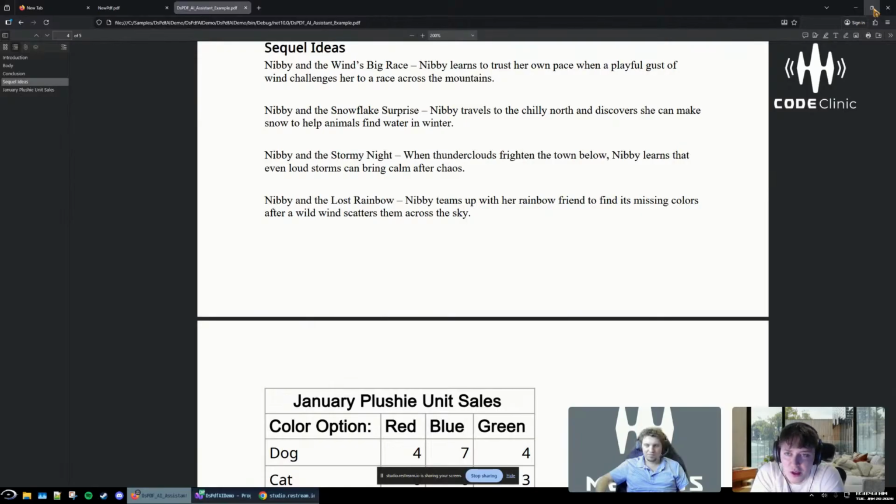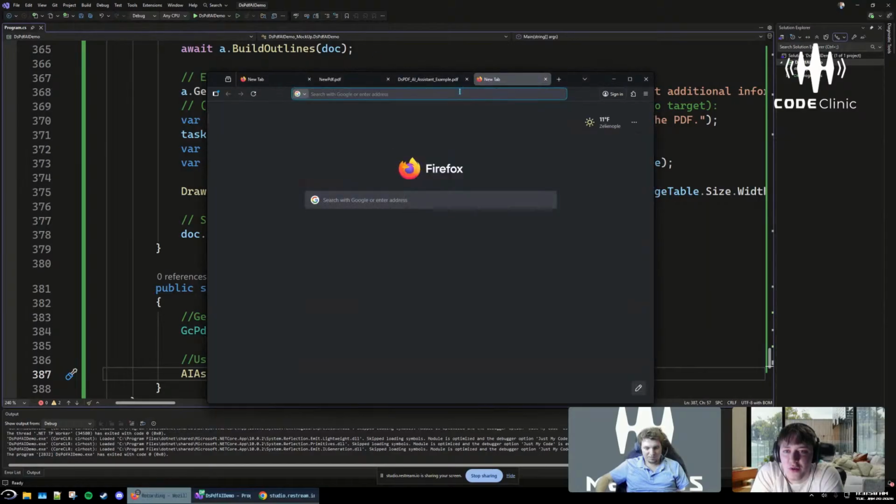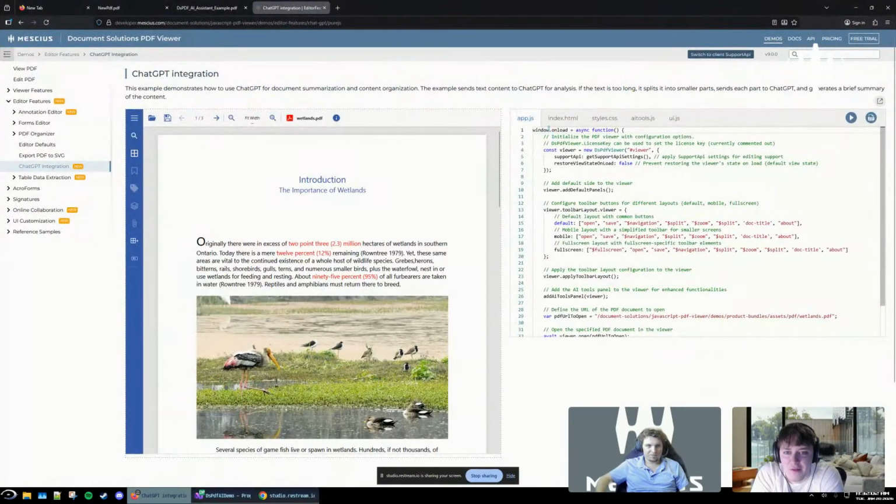So one other thing that I wanted to showcase was the ability to use DsPdfAI with the DsPdf viewer. For those of you who are unfamiliar, we also offer a viewer that comes with DsPdf. You get the standard viewer license just for purchasing a license of DsPdf, and you can use that to view your documents. And if you get the professional version, you also get these editor features.